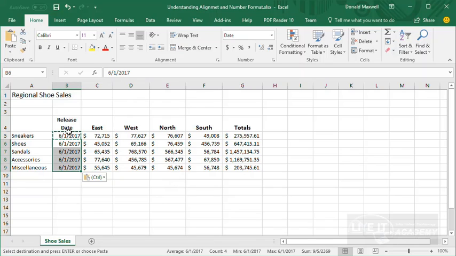Notice I didn't use a fill handle because the fill handle will fill patterns. What will happen is the date will increase as I go on, but I want to copy the exact same date. So that's exactly what I did.